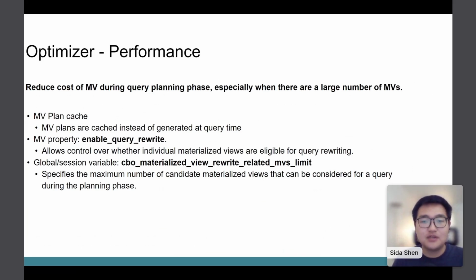So now we released a materialized view plan cache. In the back, StarRocks basically caches the query plans of all of the materialized views you have, so StarRocks doesn't have to generate them on the fly. It makes the process faster.